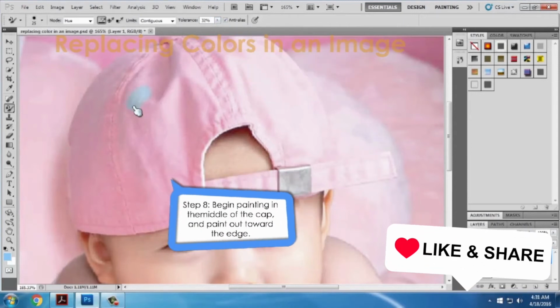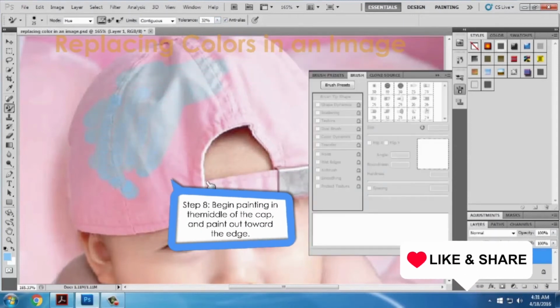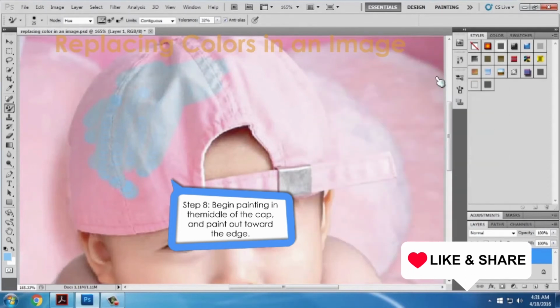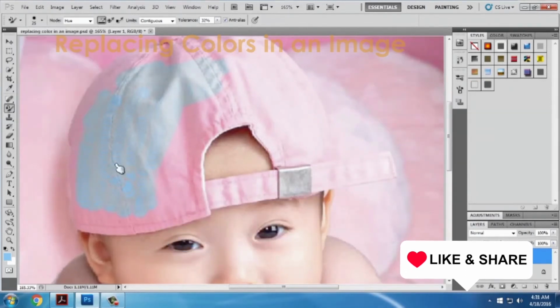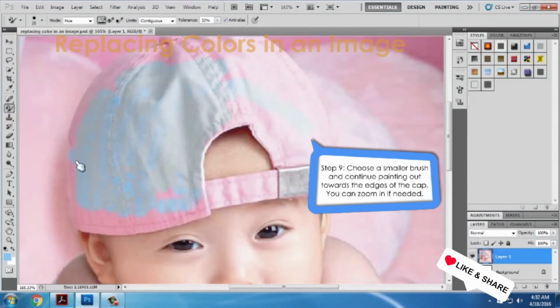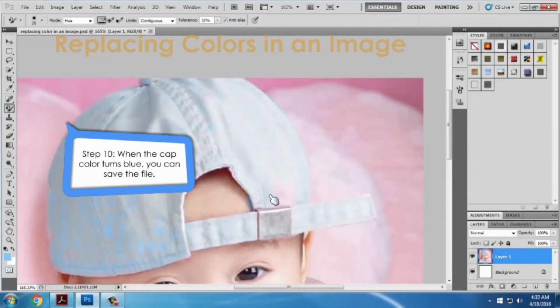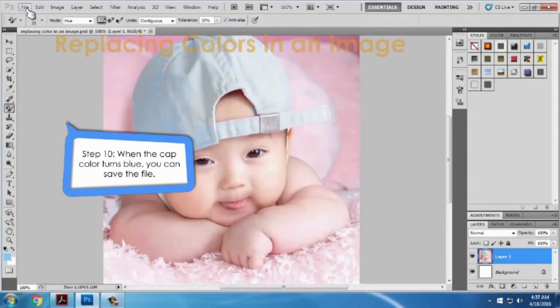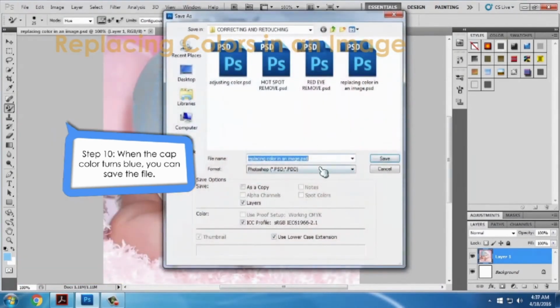Step 8. Begin painting in the middle of the cap and paint out towards the edge. Step 9. Choose a smaller brush and continue painting out towards the edges of the cap. You can zoom in if needed. Step 10. When the cap color turns blue, you can save the file.